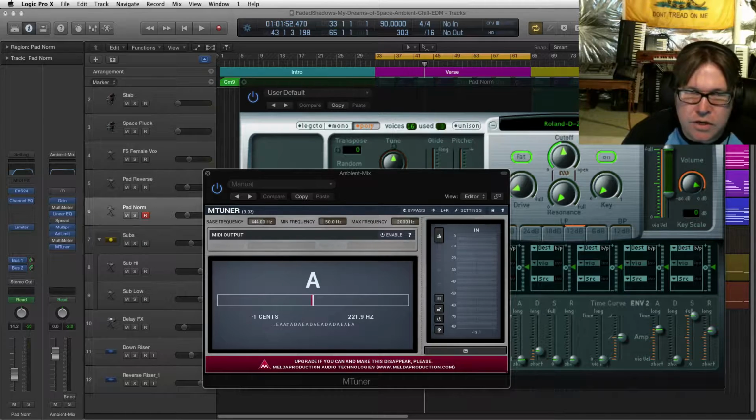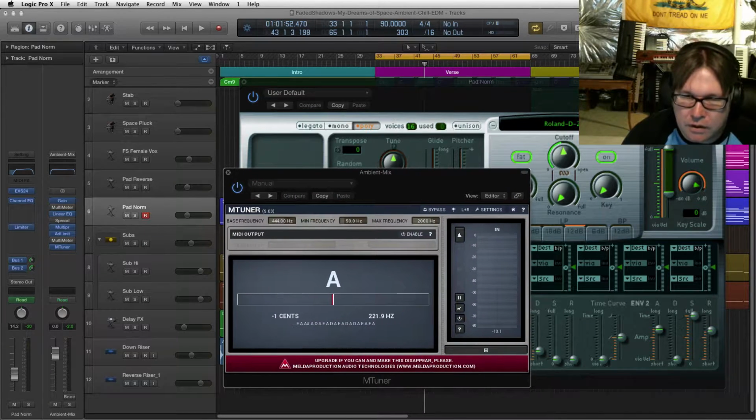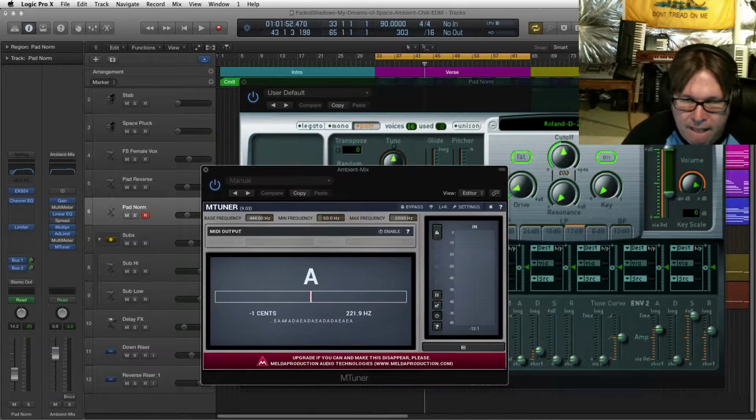As we're seeing, there's another tuner out there by, I believe, a company called Smart Electronics, and it's an actual strobe tuner.